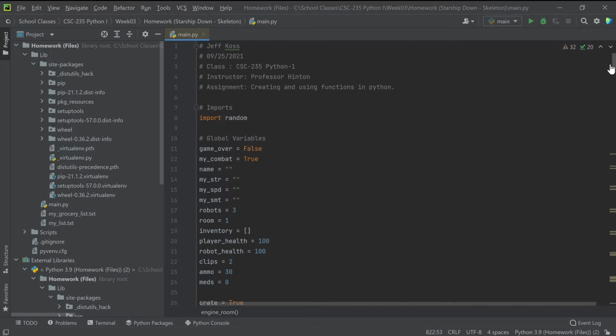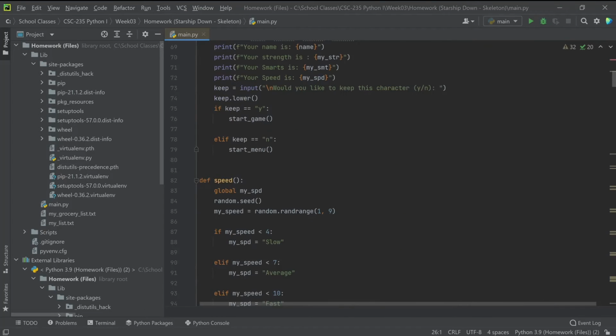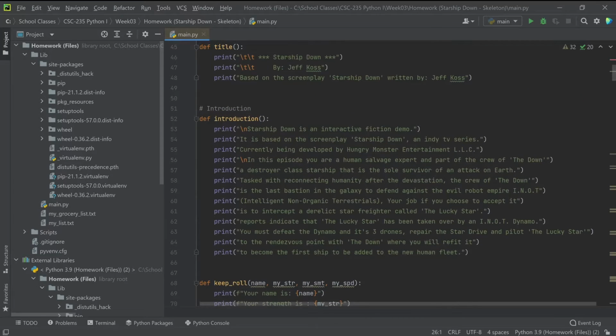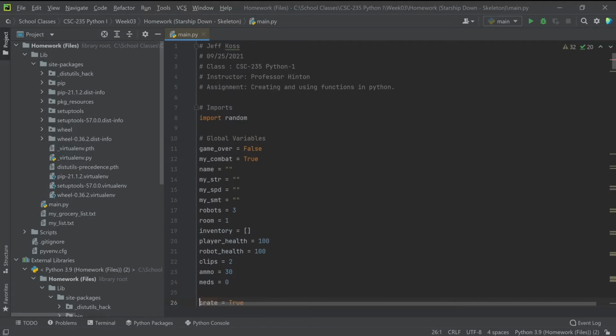So this game is actually based off of a movie script that I made a long time ago, and I'm currently developing. The premise of this game is called Starship Down, and what it is about is you are a crew member on the Starship Down. Down is the name of the starship. It's the last destroyer class vessel that humankind has. Humans were invaded.